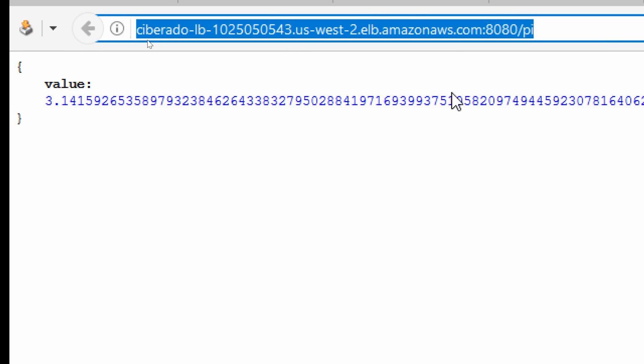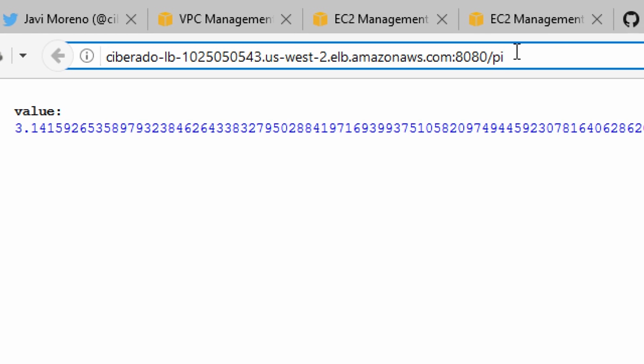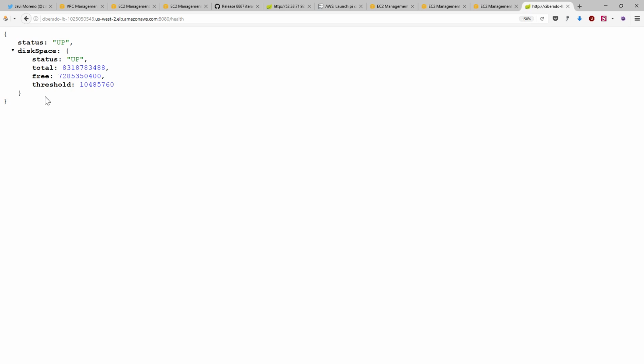Okay, we have already been able to calculate pi. Perfect. I'm not really sure how to pronounce pi. No, I will ask Google later. Okay. If you want, we can also load the health endpoint just to look at it. Perfect. Looks like it is working, and we are accessing the instance through the load balancer.